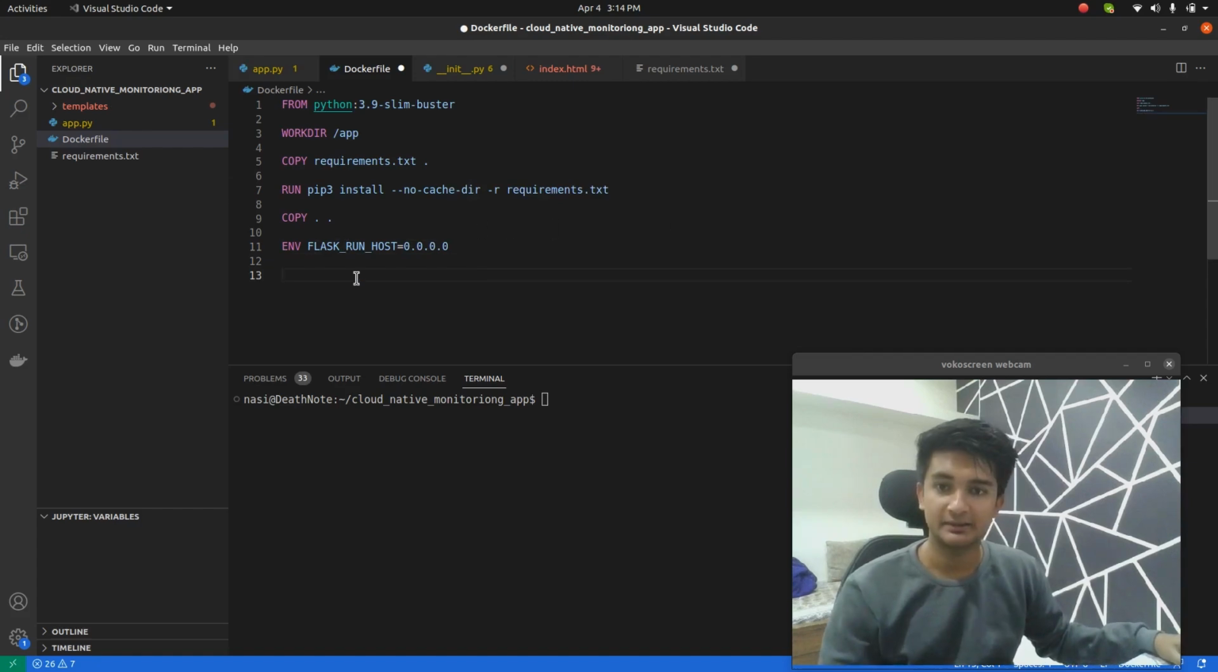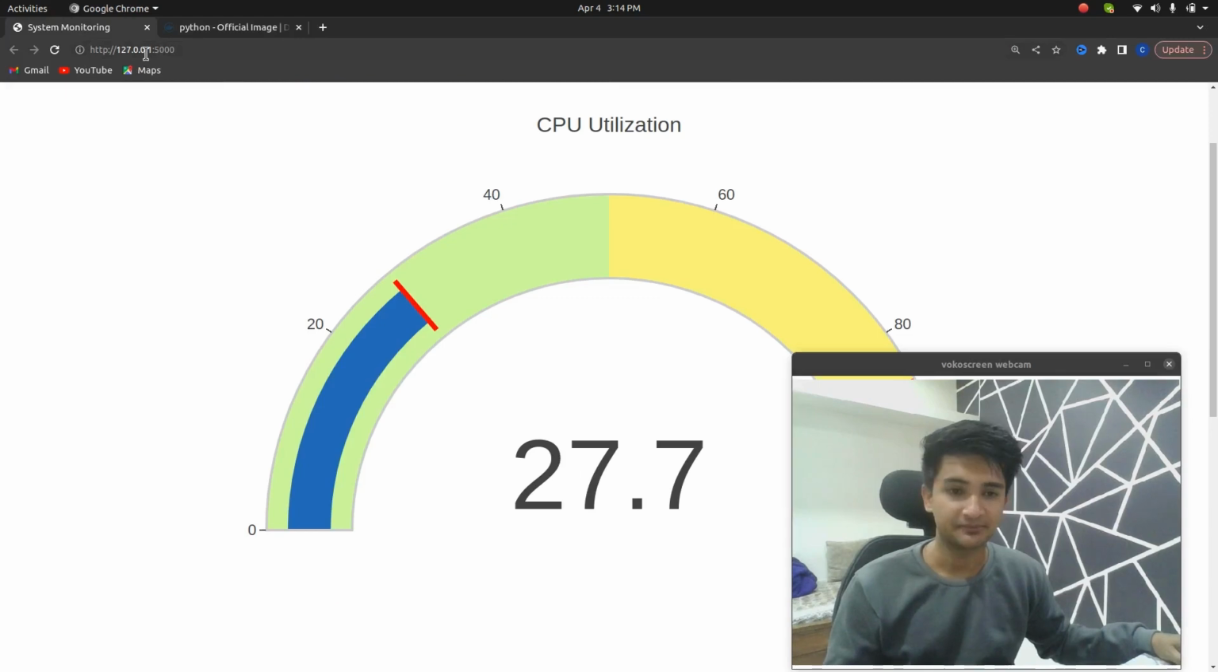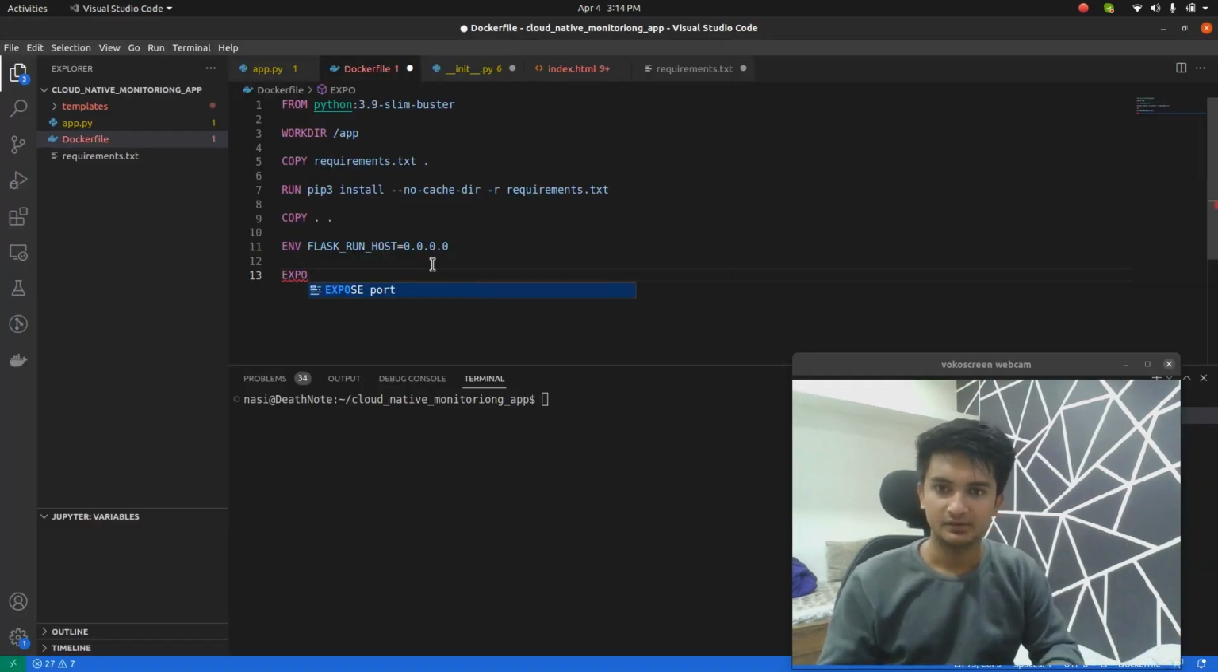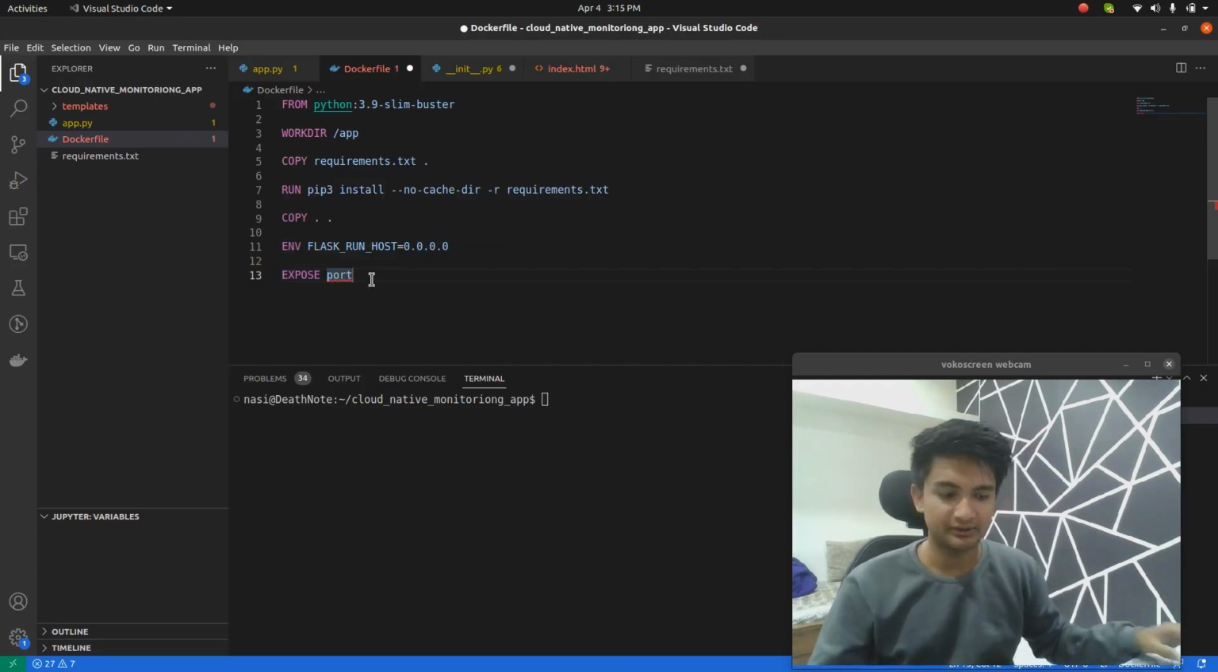So after I do this, I'm going to expose a port. This application that we were running was running on port 5000. So we need to use EXPOSE. If you see here, the instruction is to define a network port that this container will listen on at runtime. So the container is going to run on 5000. So I'm going to say 5000 here.